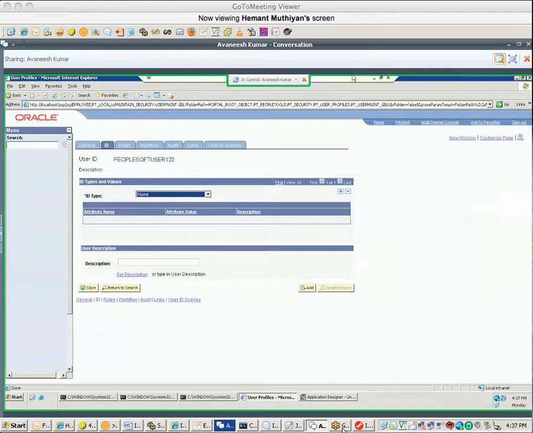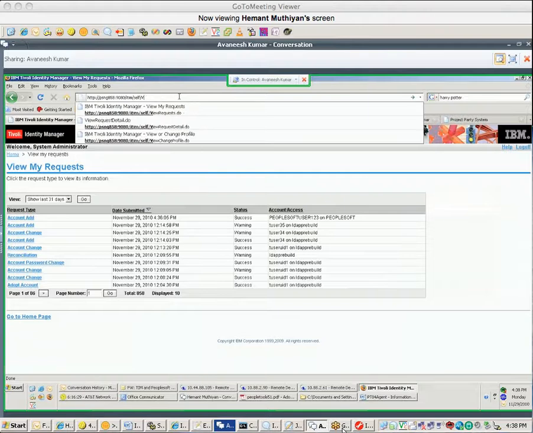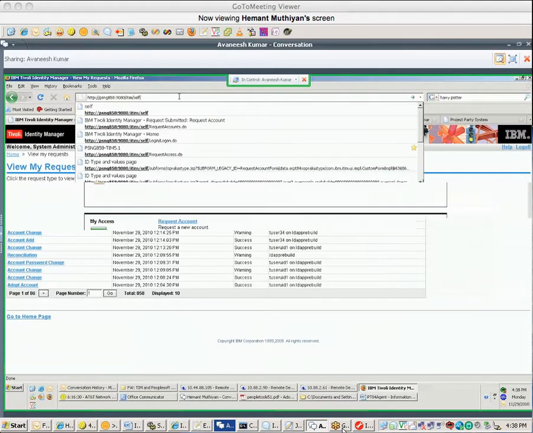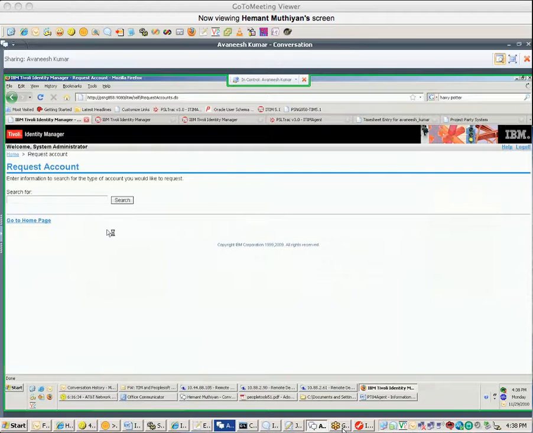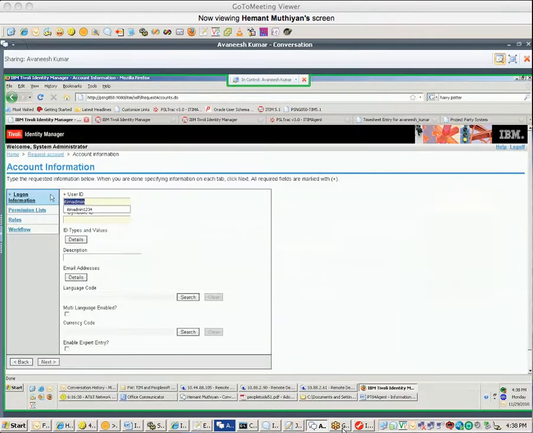So now let's go ahead and create another user. This time it's going to be PeopleSoft user 1234, and we're going to exercise some of the granularity that the adapter allows us to specify on the account request. So we go to the same self-help UI that we were before. Here we are, and we're going to request another account. This time the user, as we said, is PeopleSoft user 1234. The symbolic ID will be the same, SA.